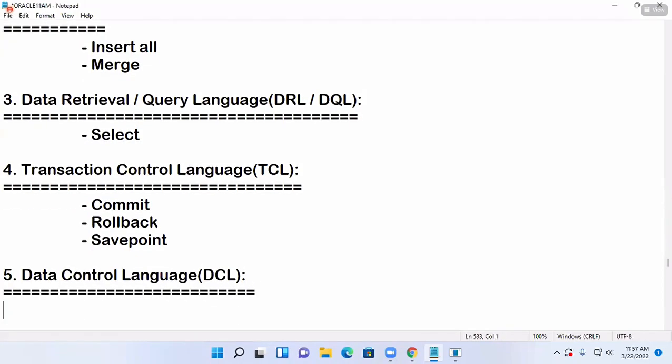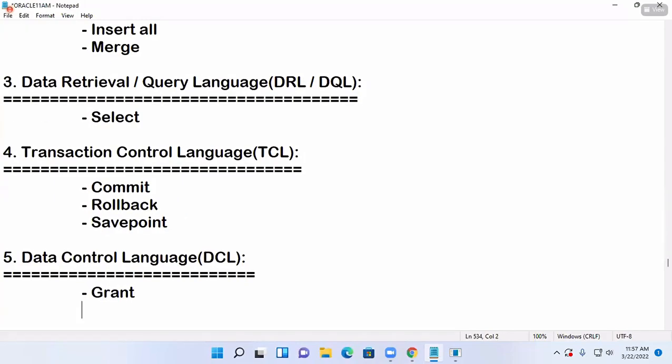Now these language commands: the first one is called what? Grant command. And the second one is called what? Revoke. Okay. So these are the total five languages, which are called sub-languages of SQL. And we have listed what kind of commands each language has.